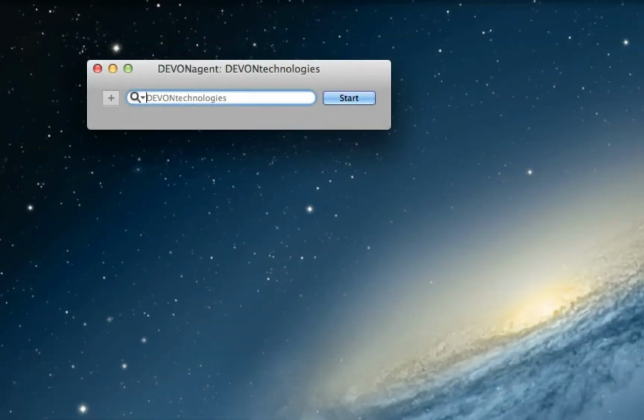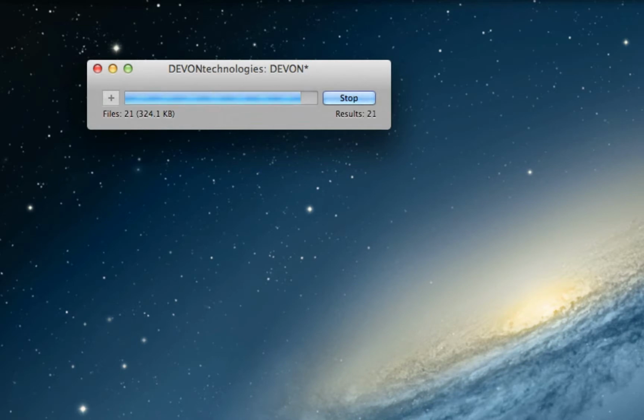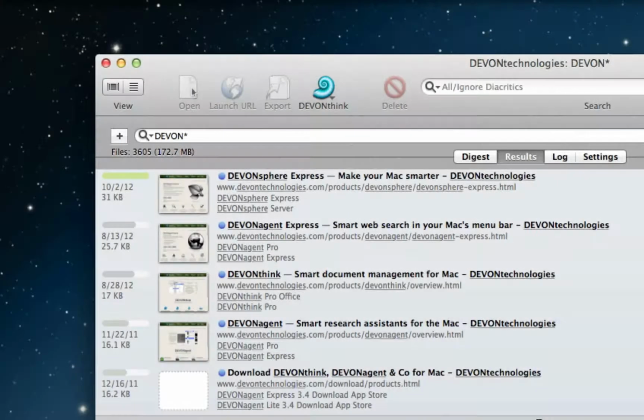Lastly, let's take a look at wildcards. Wildcards help us when we want to search for words that have something in common, like a prefix, suffix, or other letters. For example, DEVONthink, DEVONagent, and DEVONsphere all have the same prefix. To find all documents that have words starting with Devon, simply type in Devon with an asterisk. As you can see, the search has picked up all the different words starting with Devon.